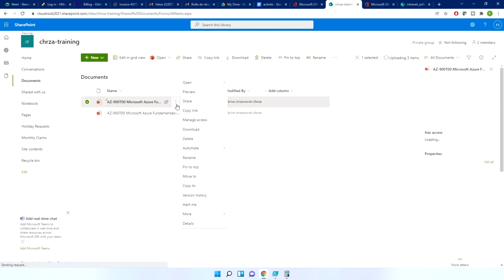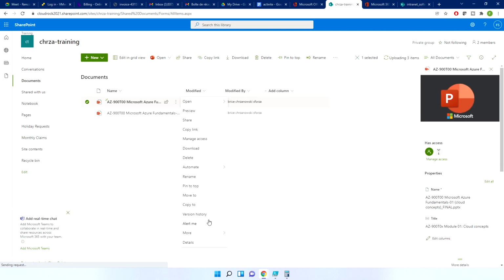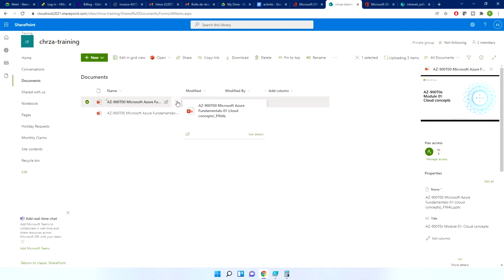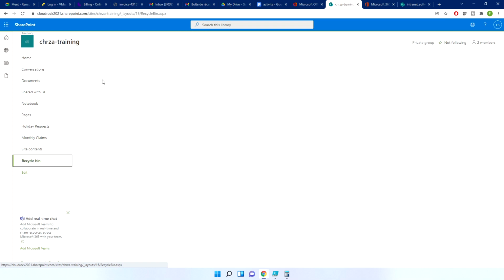You can go here and go in version history. This is very nice. You can do checking out, for example, so if you don't want somebody to change the file while you're using it, and you can do content approval if you want. And of course, when you delete something, you have the recycle bin where you can see all the documents that you have recently removed.